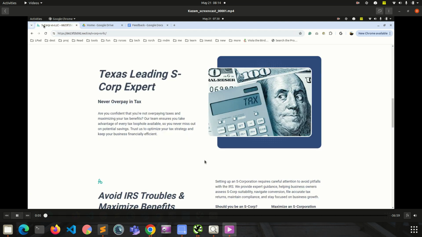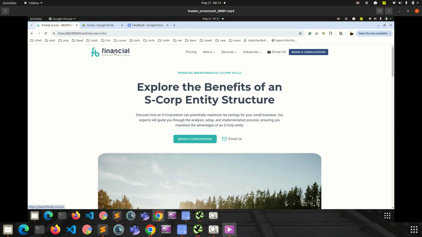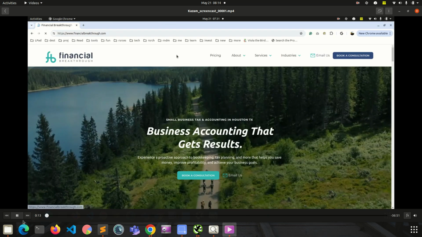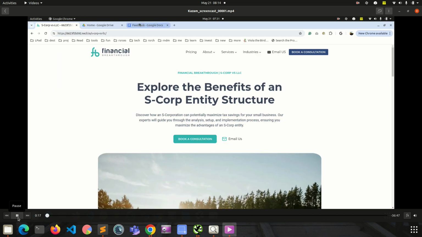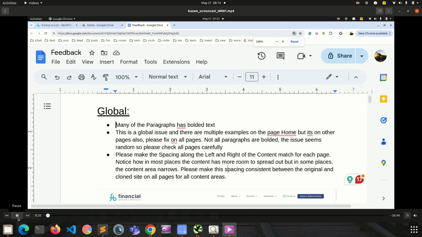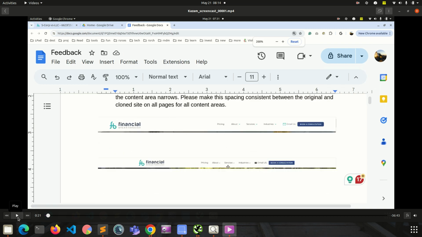Okay, I'm going to be switching back and forth between the original site and the clone site. Here I'm going to show you the differences between the header where the navigation is. As you can see in the screenshot, on the original site it's spread out much more. The logo is all the way to the left, the book a consultation button is all the way to the right, and it spreads out.